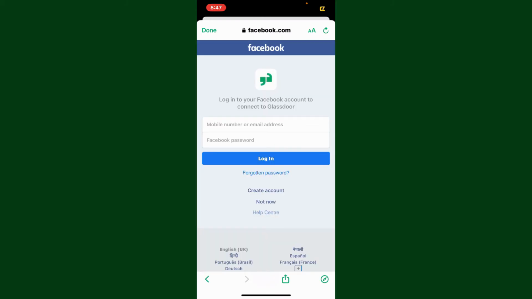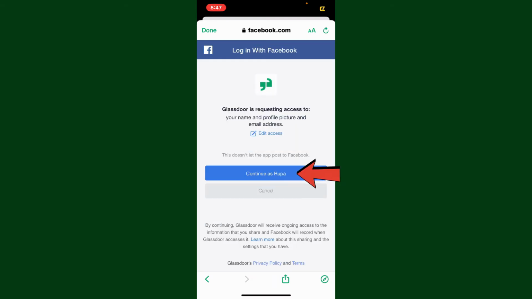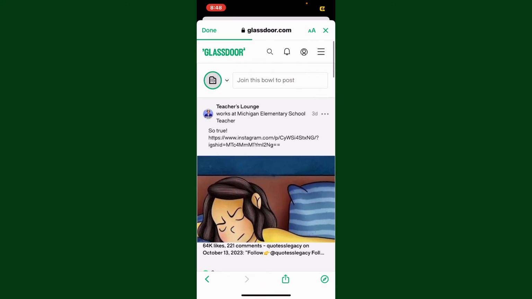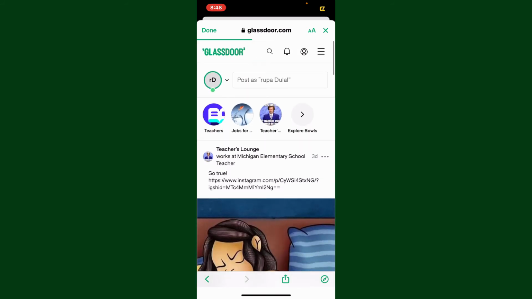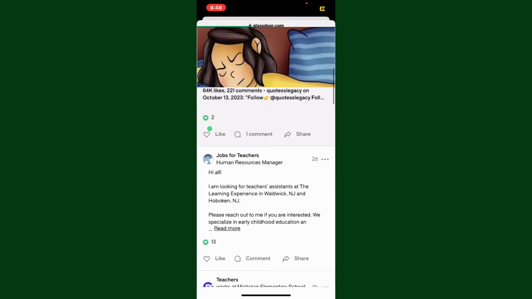Now, it'll take you to facebook.com webpage from where you'll need to enter your mobile number or email address associated with facebook.com and also make sure to enter your Facebook password. Soon after you are done, tap on the login button and tap on Continue as your Facebook name. And soon after you are done, you'll be able to log in to your Glassdoor account with Facebook.